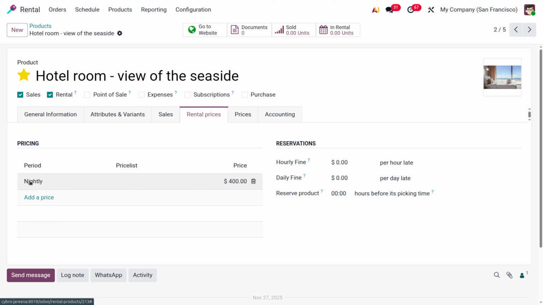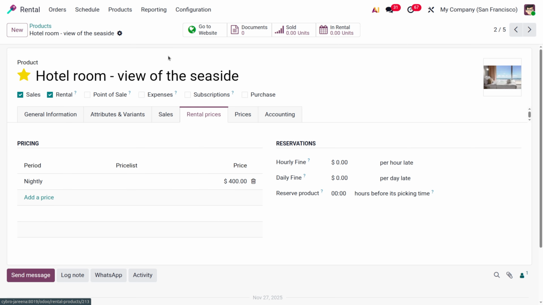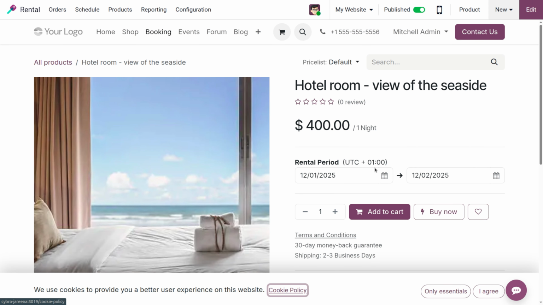Under the rental prices, we have an option called nightly, where you can move on to the period, and here you would be able to see the night unit as nights, as well as the check-in period and checkout period. Now let's move on to the website and see how we can make a booking for this. Upon moving on here, you would be able to see the dates that are available.